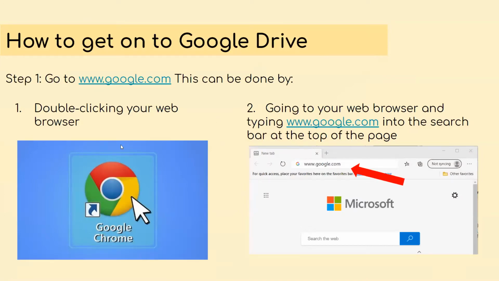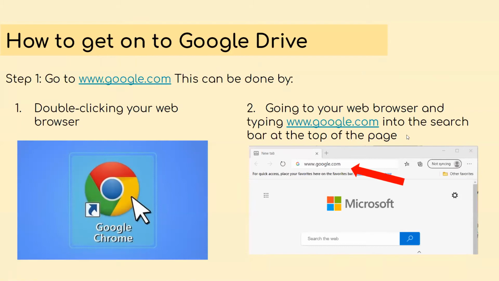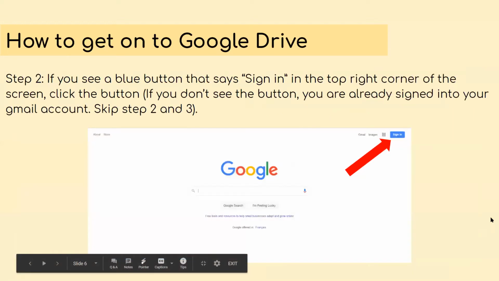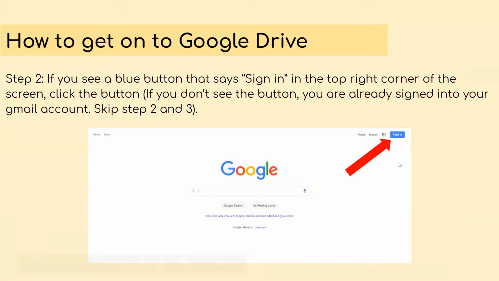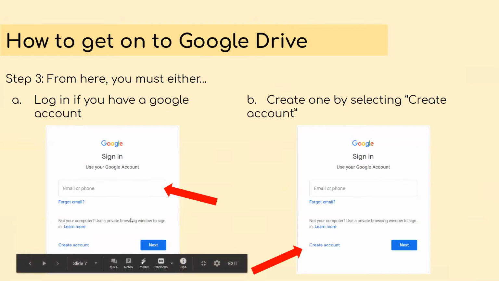First, you want to open up Google, of course, by double clicking Google Chrome or going to your web browser and typing www.google.com into the search bar at the top of the page. Next, you need to look for a blue sign in button at the top right corner. If you see this, you need to click it. From there, you can log in if you already have a Google account or create one by pressing the Create Account button in the bottom left corner.